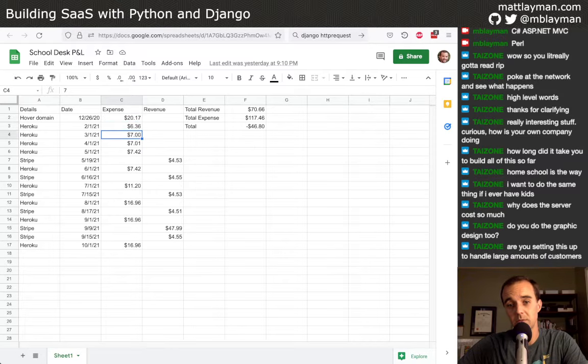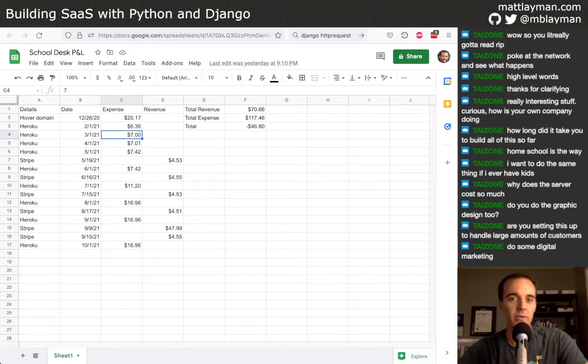I'm setting this up to handle more than a handful of customers. I would like to be able to handle lots of customers, but the reason it only costs $7 a month at that stage is because there's only one web server that can handle a fair amount of traffic, but I certainly wouldn't be able to handle thousands of people. So there'd be some scale up costs that would go into that. If you notice, it costs about $7 a month, and in about May, I had my first customer start paying.